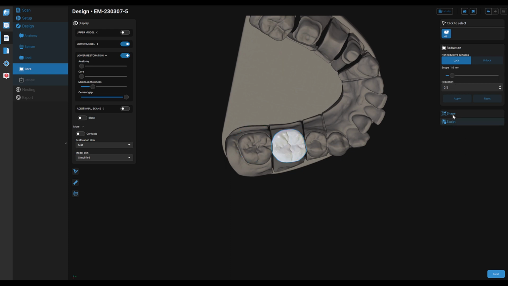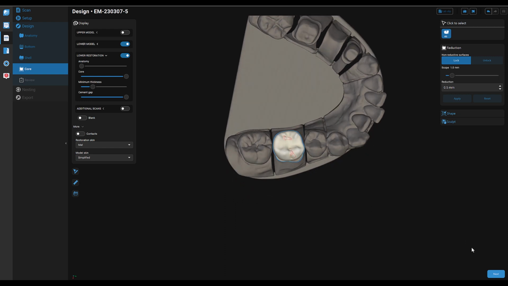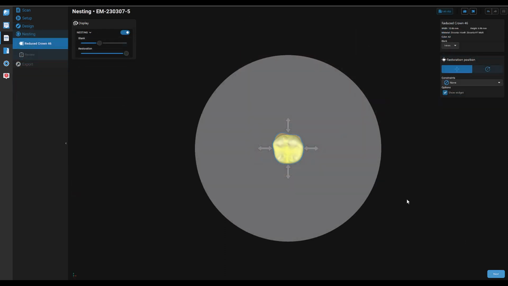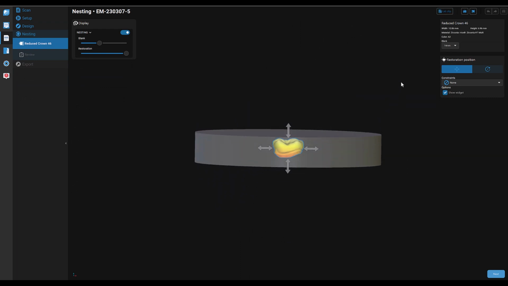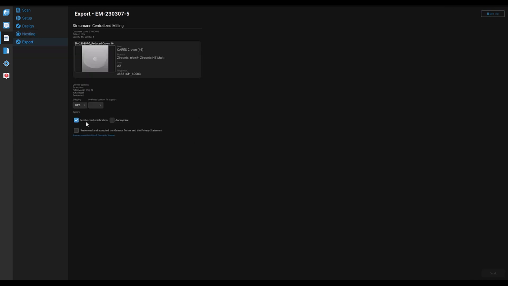Now, reduce the full anatomic crown to apply layering ceramic afterwards. In the nesting step, we could adjust the height of the coping as we use a multi-layer blank. Change the height to adjust the gradient of the colors. After accepting the terms and conditions, click Send.